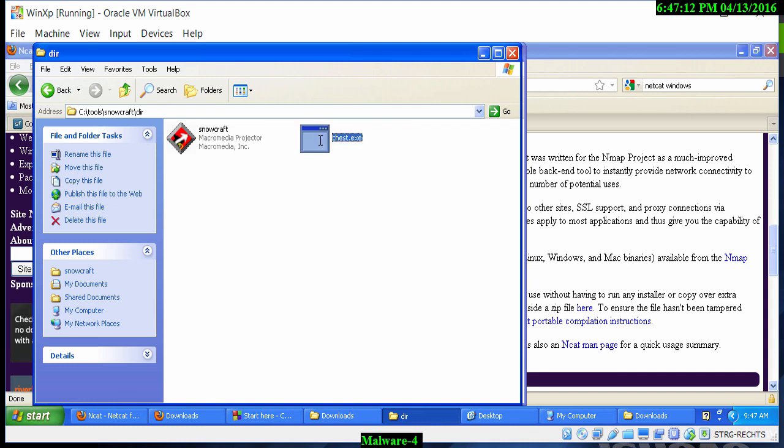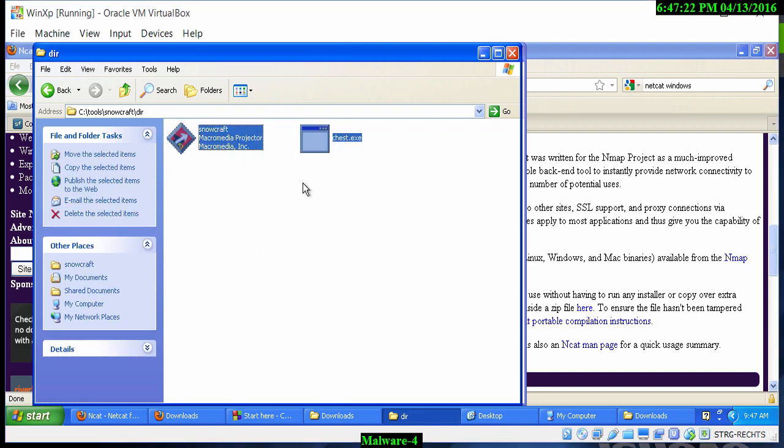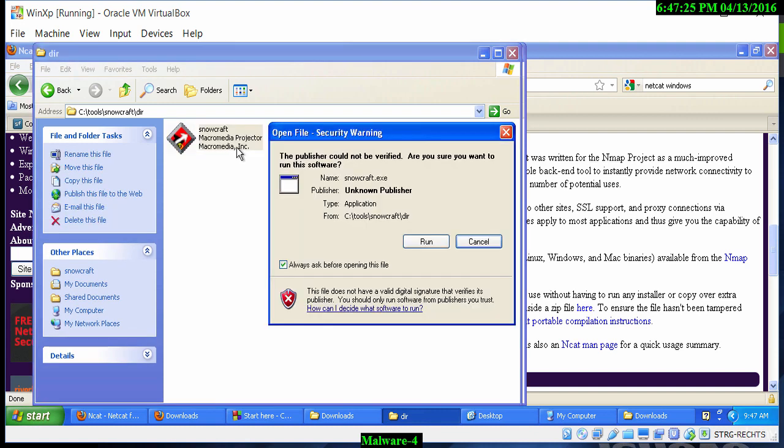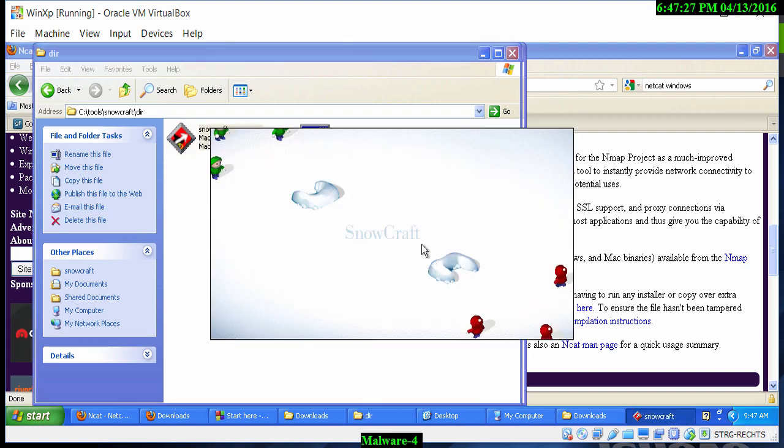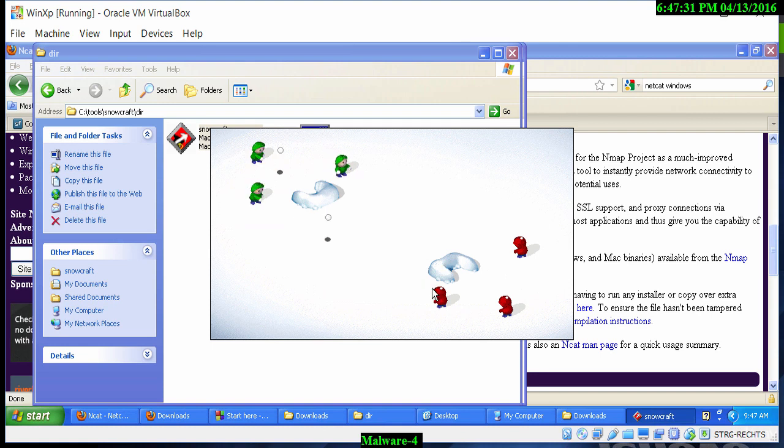I want to rename this ncat file to something like chest.exe. And now let's just double click the Snowcraft so you can actually see what that actually looks like. It's a very simple game. Let's just run this, and it's basically throwing snowballs. So as you can see here, I'm not very good at games, but let me just try.